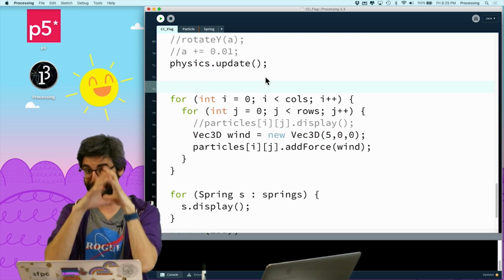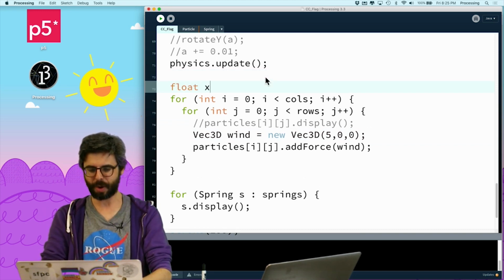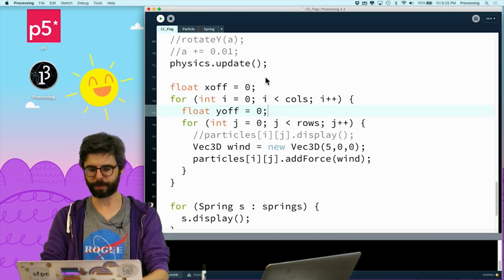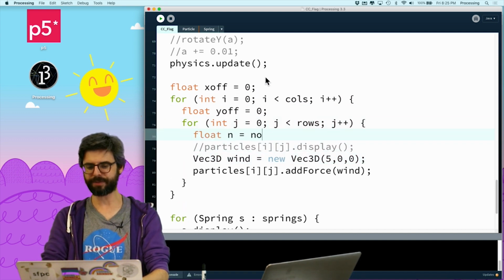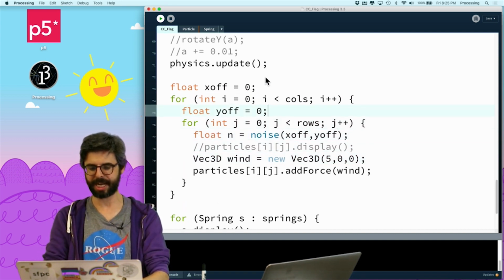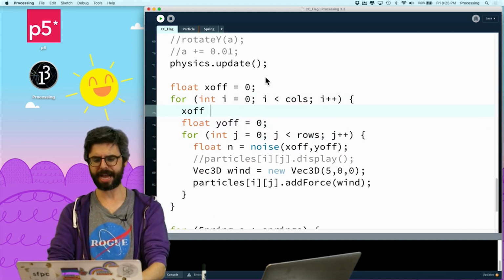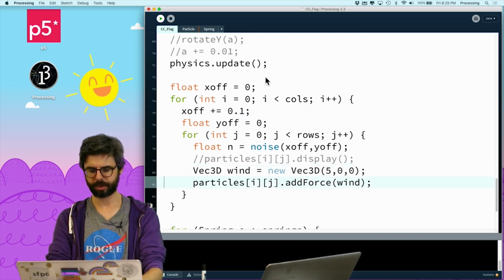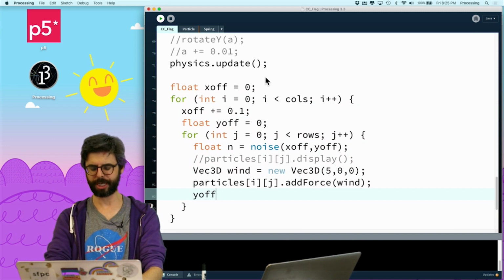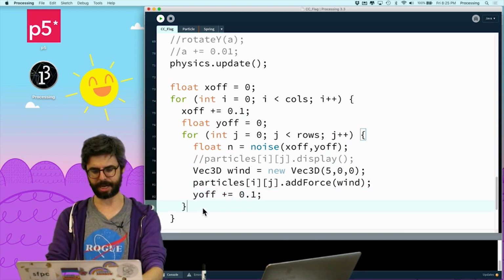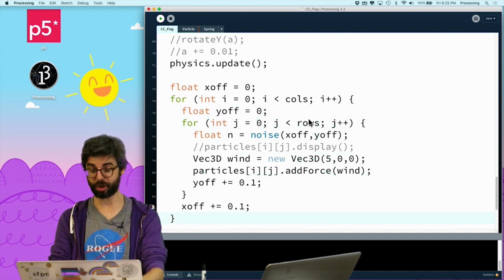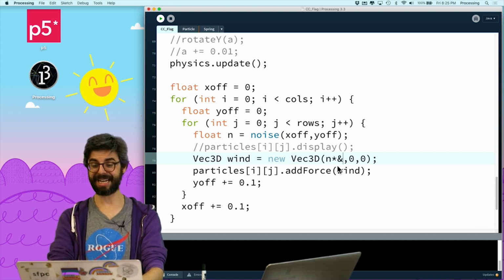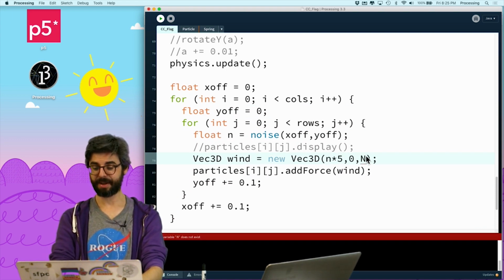One thing I can do, I've got this two-dimensional space, which is really perfect here. So I can consider an x offset for Perlin noise and a y offset for Perlin noise. I can say the noise value n is noise(xoff, yoff). For every column, xoff should increment by something, and for every row, yoff should increment by something. And actually this should probably be at the bottom, not that it really matters. And then what I could do is say this is n times 5, and this is n minus 0.5.